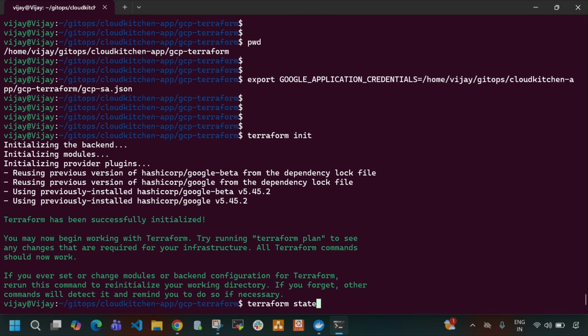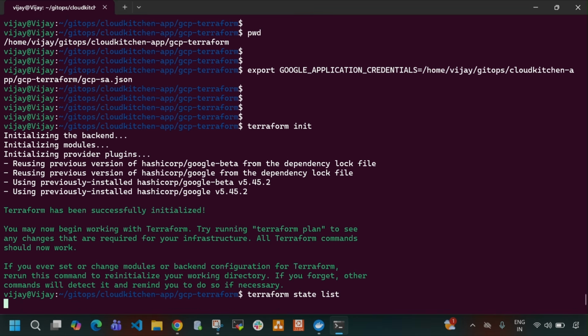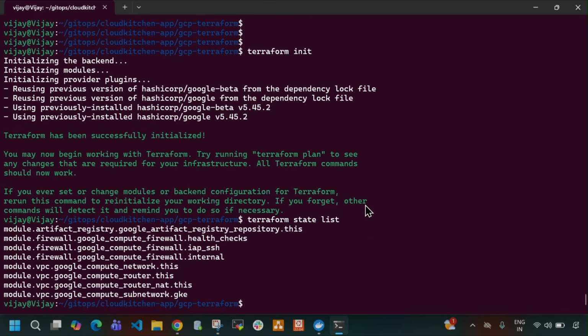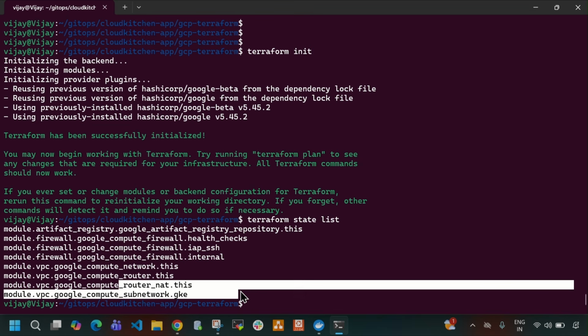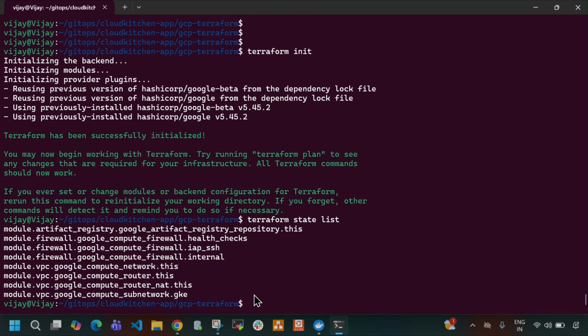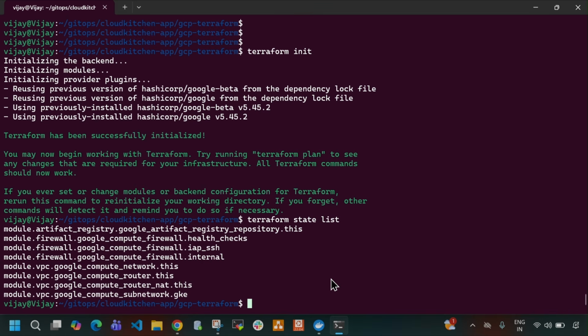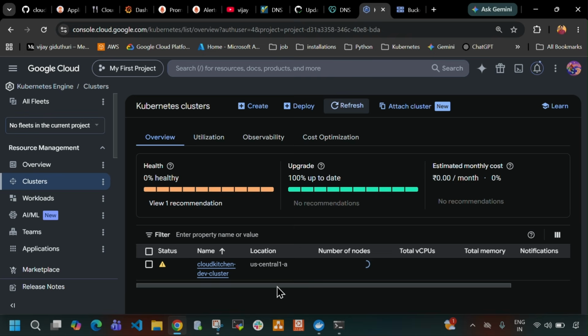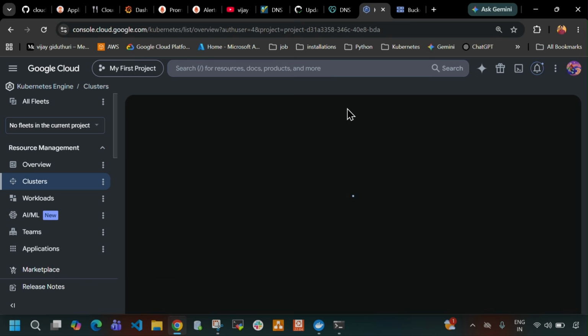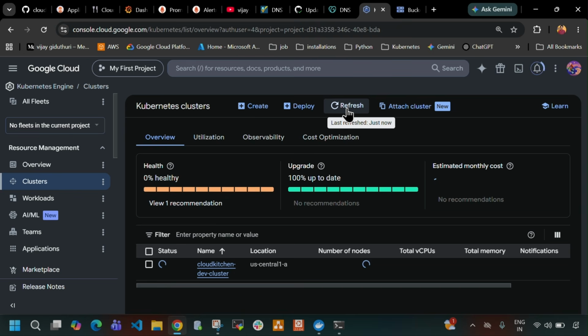Now let me run the command terraform state list. It is going to show us all the state information, like all the created resources: artifacts, firewalls, network, router, NAT, and subnetwork, guys. Once the GKE cluster is deleted, we need to delete all these using Terraform itself, guys, by running this command: terraform destroy --auto-approve. But we need to wait for some time till this cluster deletes, guys. So let's wait for some time.